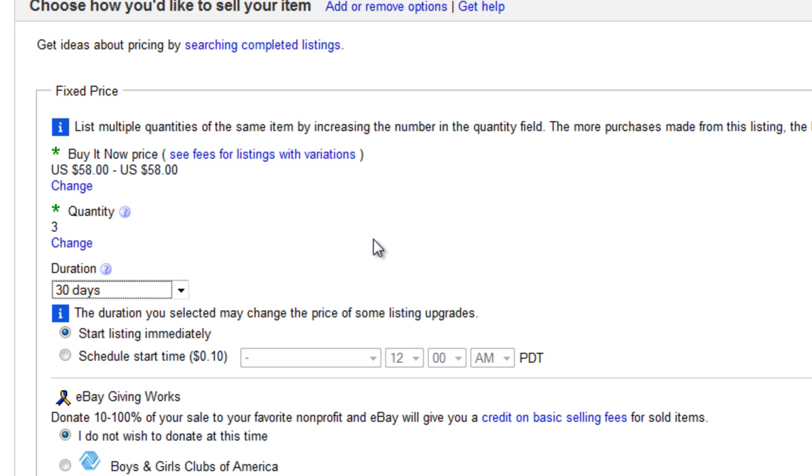So 30 days is a good amount of time. If your item is going to sell without being at the top, it's going to get sold. And if not, then as your listing gets closer to the end, it'll get more to the top of the search engine. So that's how I do that.